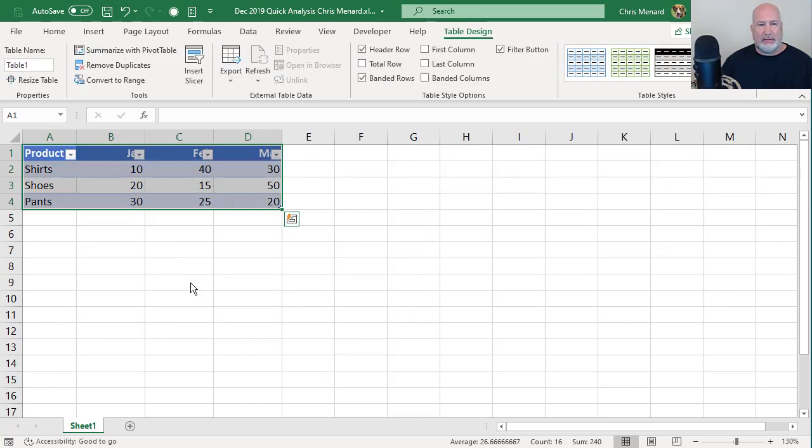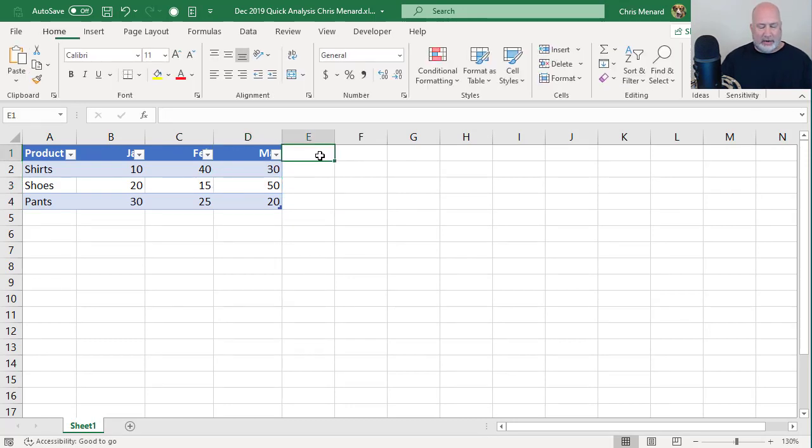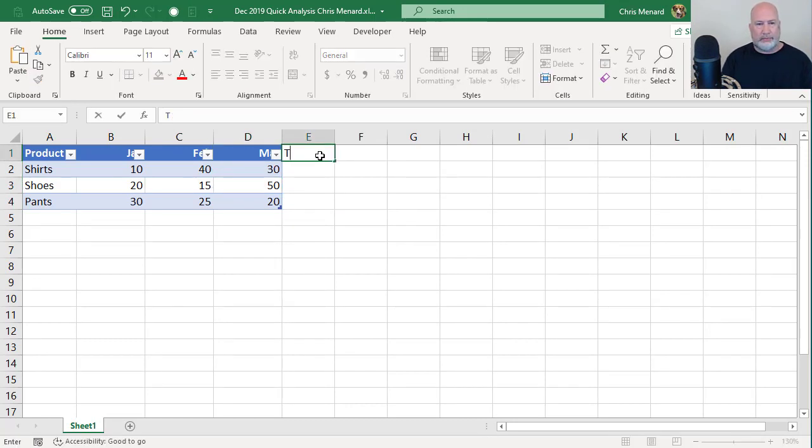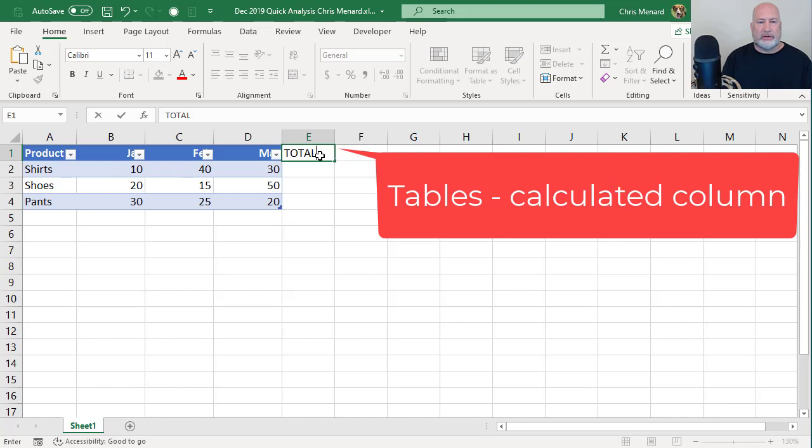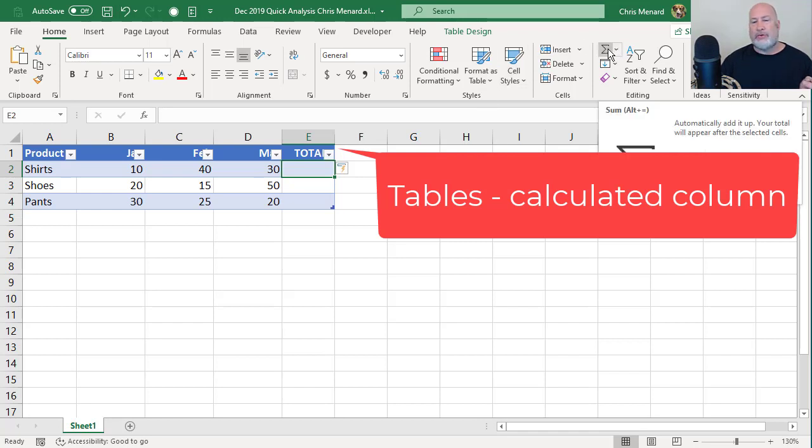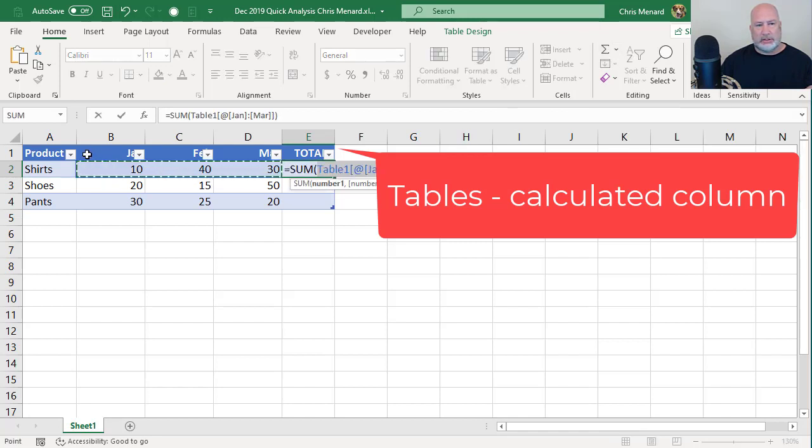But I'm going to make this a table. You're saying, what's so good about a table? If I come over here and type in the word total, first of all, my filters are running. If you notice, everything's got a filter. When I typed in total, it put it in column E. I'm going to sum up. I know I've only got three rows of data, but assume I've got 30,000. I'm going to sum up B2 to D2.